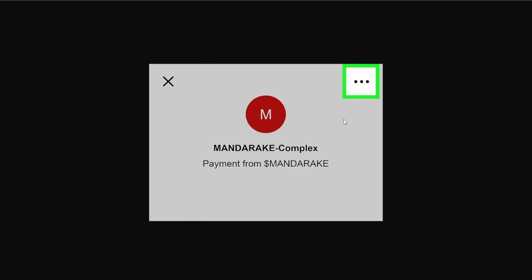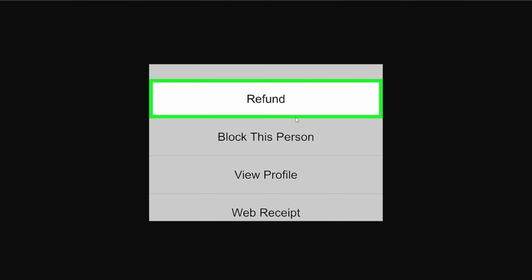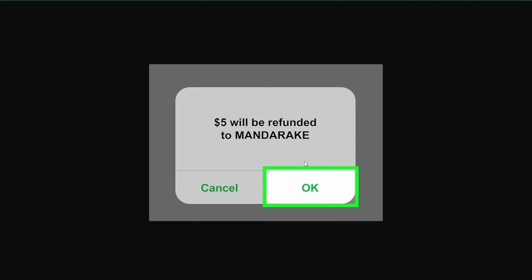In the top right corner, you'll see 3 dots. Tap on those. This opens up a menu of options for that payment. From here, tap on Refund. Cash App will ask you to confirm, so click OK to finalize. This sends the money straight back to the original sender's account. You'll get a notification confirming that your refund request was successful.